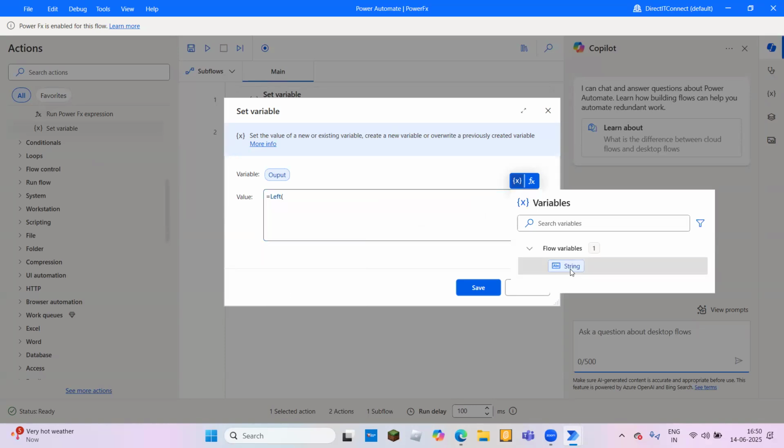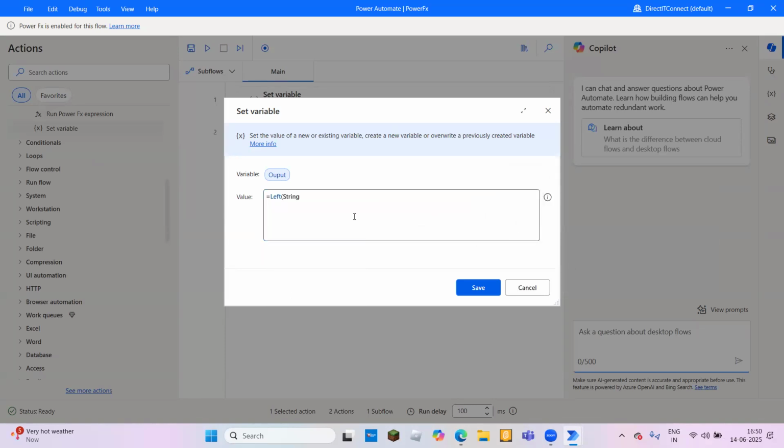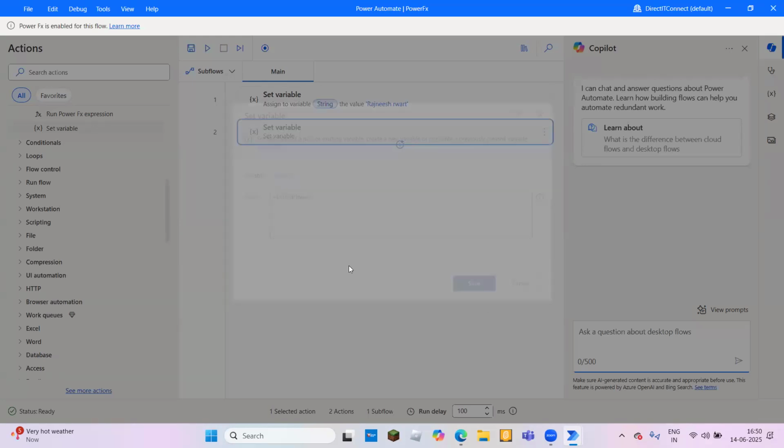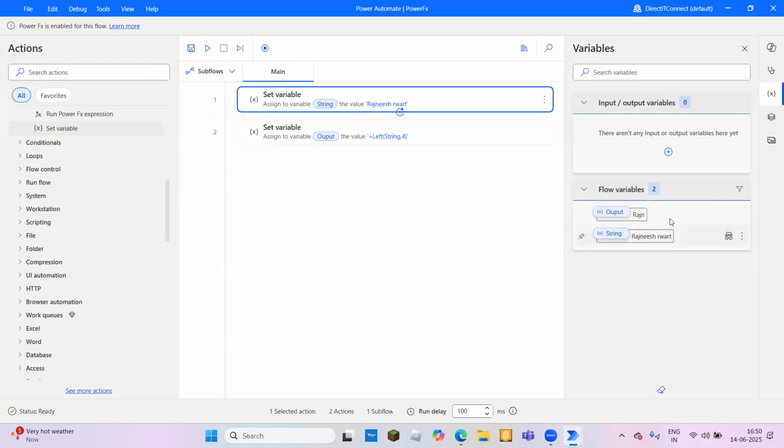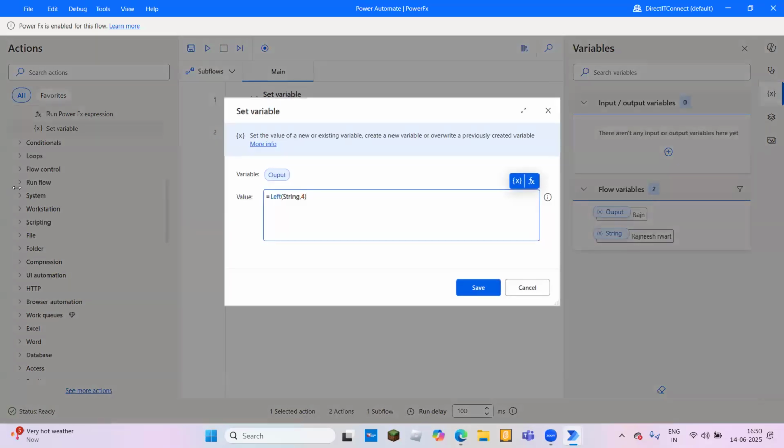I will use this variable, and we will put a comma. For example, I need 4 characters, like this one will give me. So okay, from left, or similarly you have the right action also, you can use it, and it will work in the same way. Here you do not need to apply those text actions. If you are good with Power FX expressions or Excel formulas, then you can directly use this.